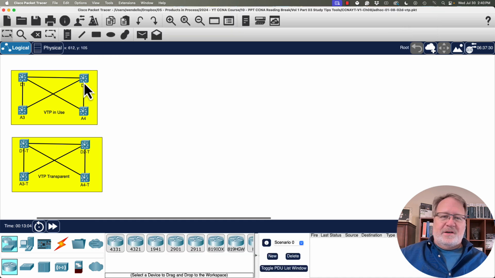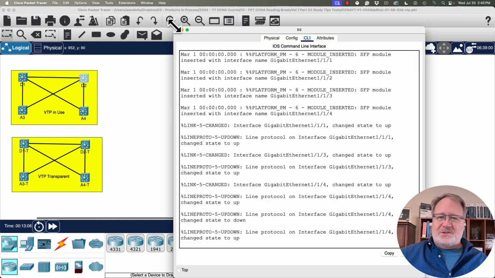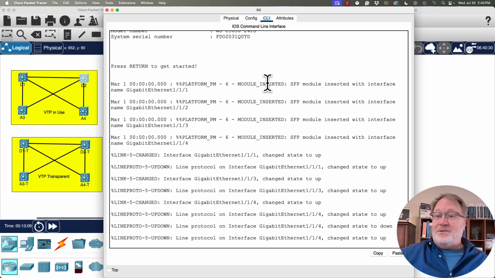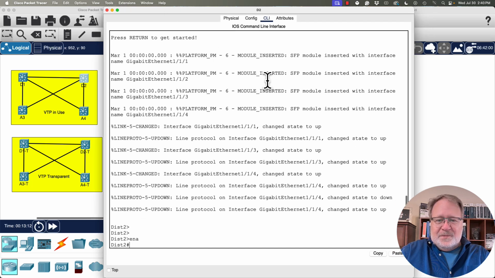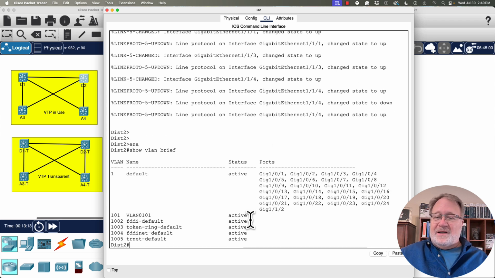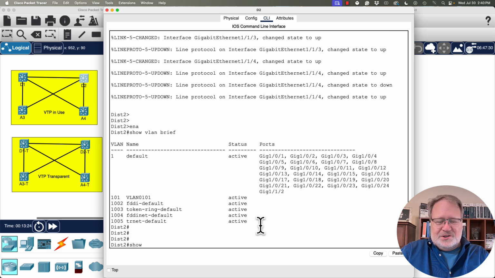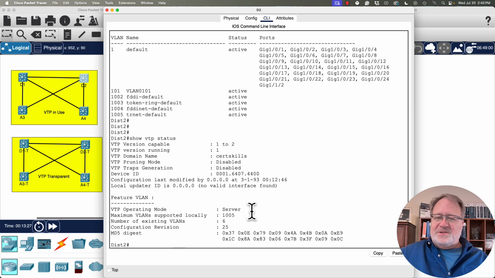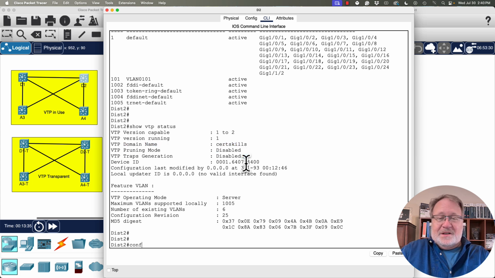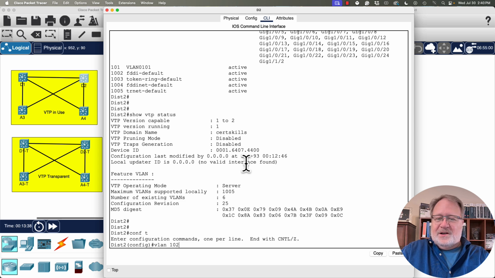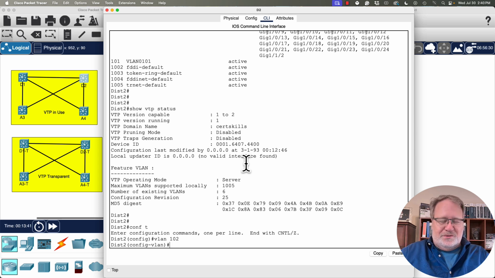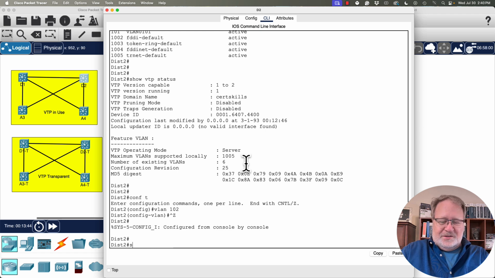But now if we get back over here to switch D2 and open up its console and do something similar, maybe create VLAN 102. First off, before we do that, let's just do a quick show VLAN brief command, and notice we already know about VLAN 101, right? Because it was learned with VTP. A quick show VTP status confirms that D2 is also a server, and it's in domain Cert skills. So it learned about VLAN 101, but the lab says, hey, try to configure VLAN 102 over here as part of the opening steps. So VLAN 102, there you go, and show VLAN brief.